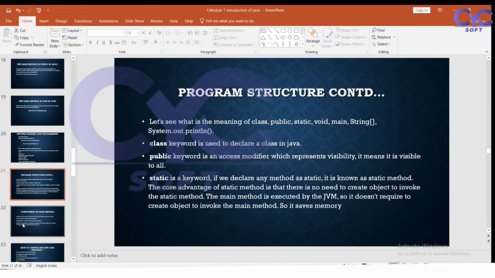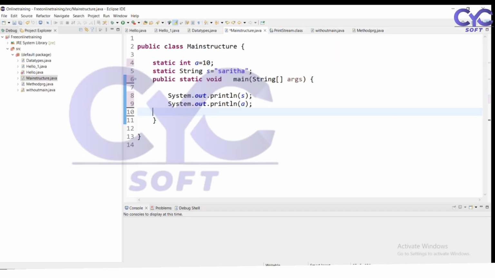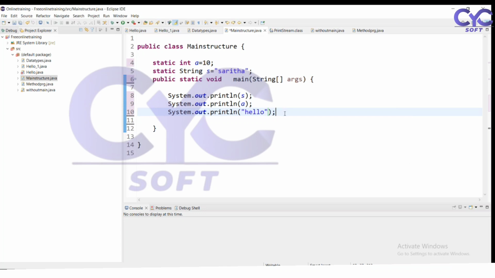So I am writing here System.out.println. What does it mean? I will write some statement. We have a difference between System.out.print and System.out.println. println is nothing but print the statement and terminate the line. We have another statement called print.